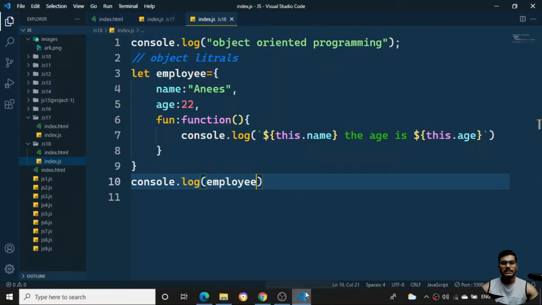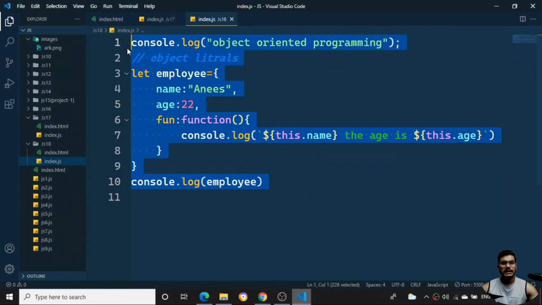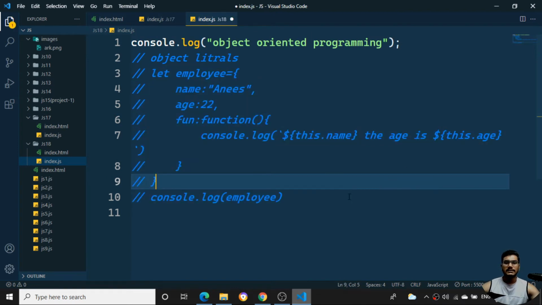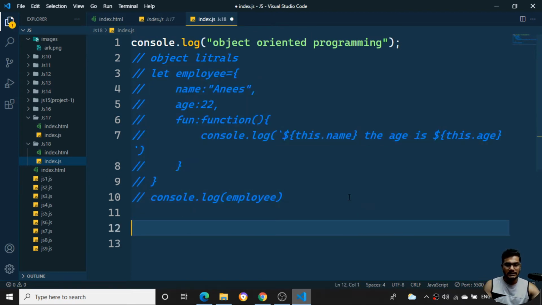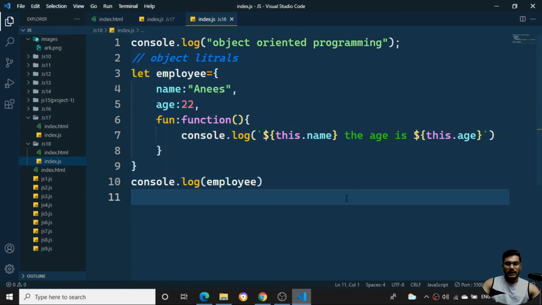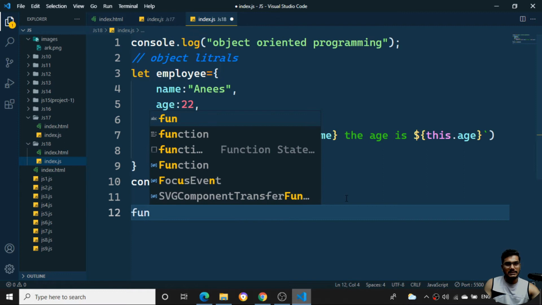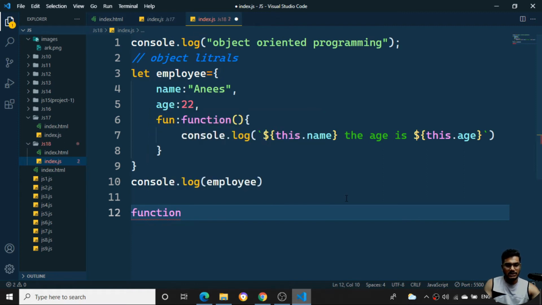So this is what I wanted to show you. Let's comment this one out. Now let's create something new. I'll create one function over here, the function employee.